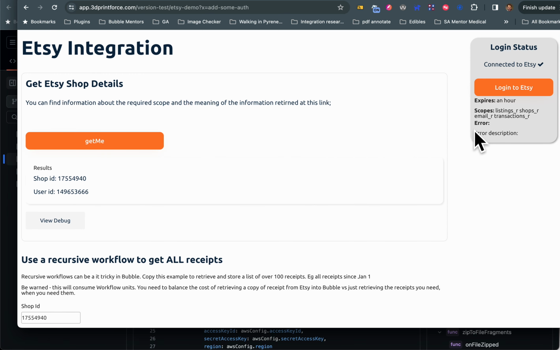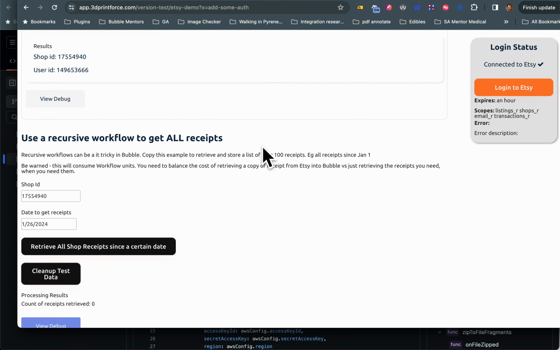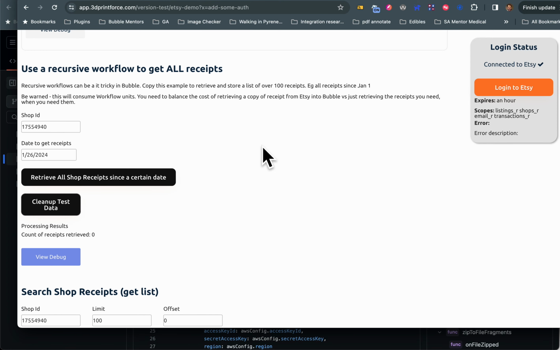The plugin works, and you can authenticate and you can retrieve data. And the question was, can you set up the Bubble workflows so that they recursively retrieve all the data? So Bubble recursive workflows are a bit tricky.